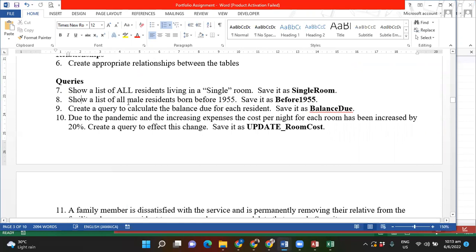It says show a list of all male residents born before 1955. Now, this is the reason why I had to put in the date of birth, because in my solution, I don't have it because I did not put in any date of birth. All right, so if a person was born before a particular date, it's all the dates that fall before the year 1955.